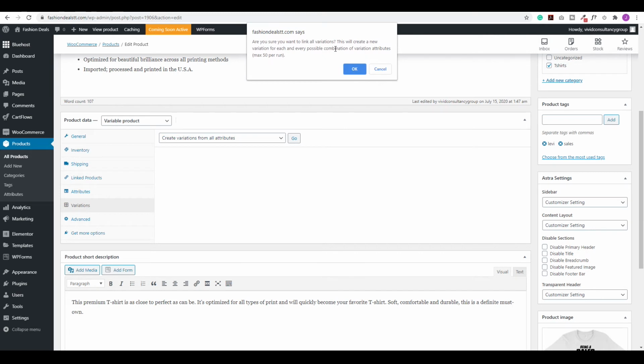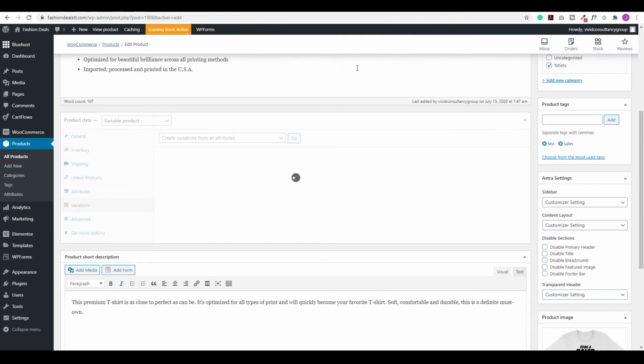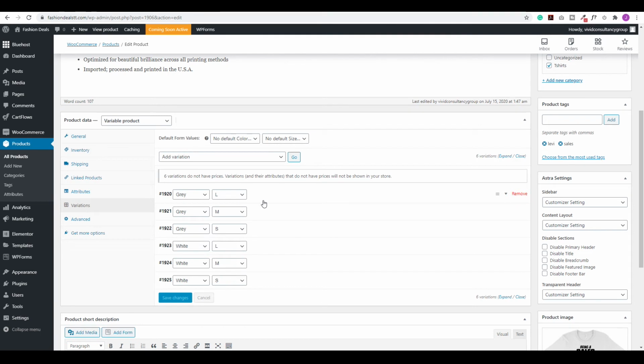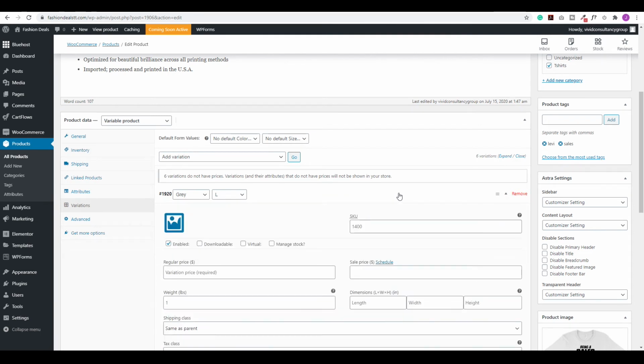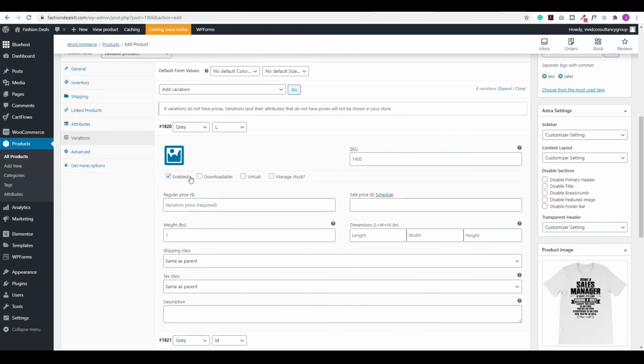It will give you a warning, just ensuring that you understand that depending on the amount of variations, quite a bit of variations could be created, but the maximum is 50. We don't have that much to create. All right, so it tells us we have 6 variations added. Let's choose OK. And now if we click on the expand option, we could now come and set the image for each of our variations.